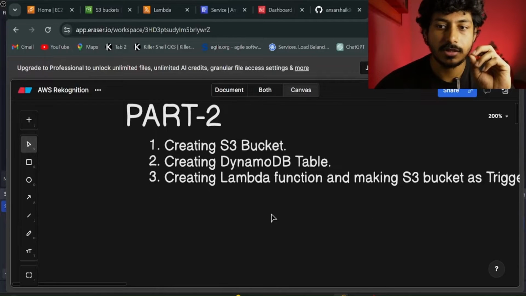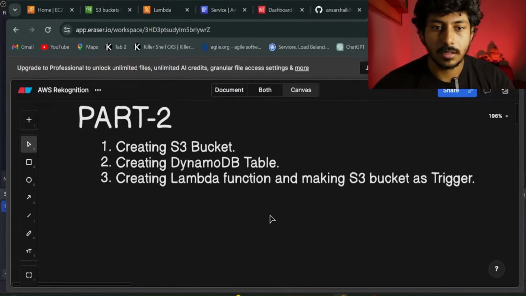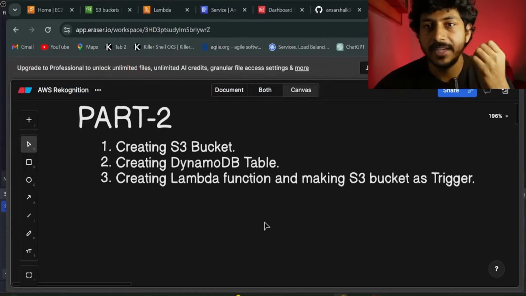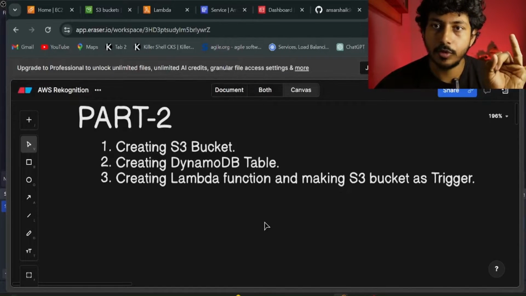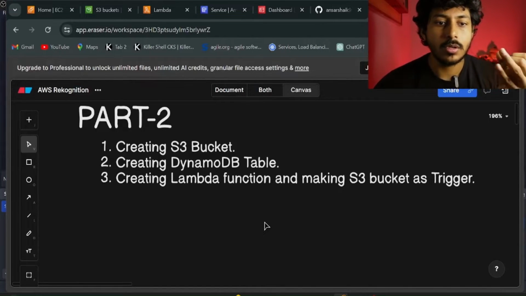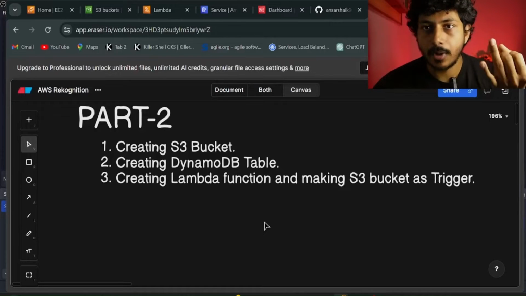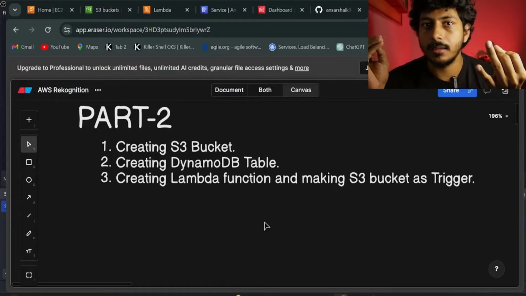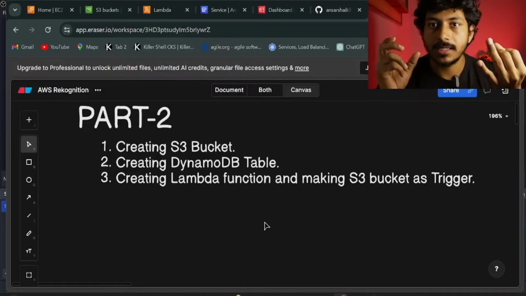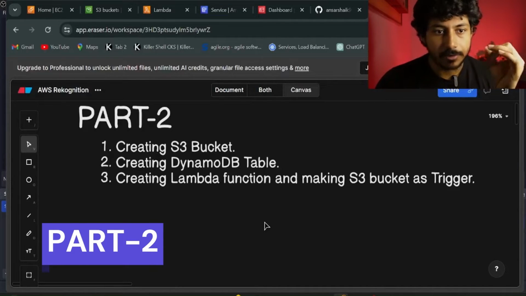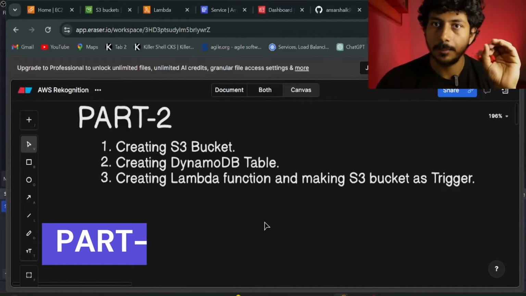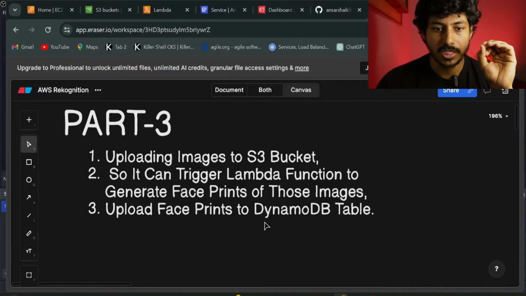Next is part 2. In part 2, we will be creating an S3 bucket and a DynamoDB table, and we are going to create a Lambda function, and we are making that S3 bucket a trigger to the Lambda function. With this, part 2 will be complete. Next is part 3.